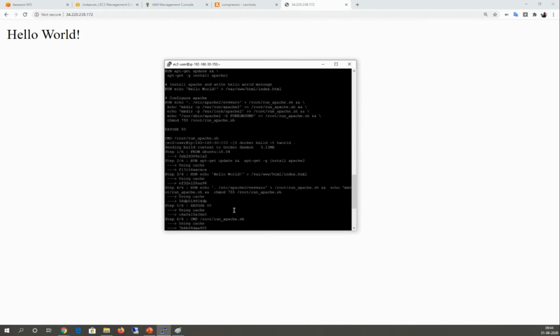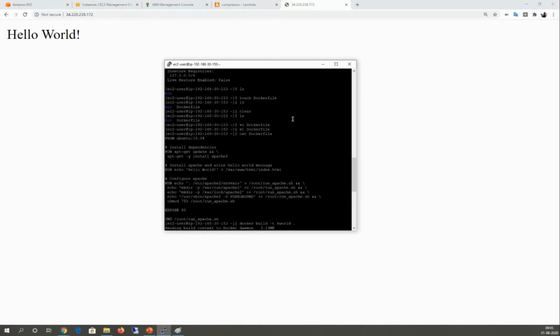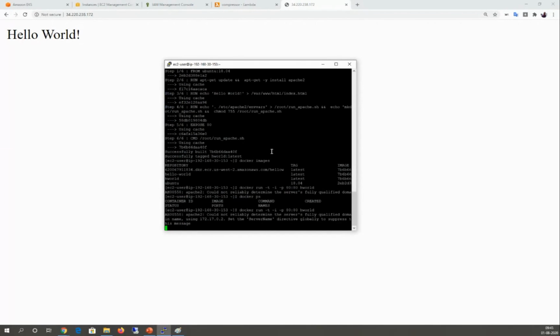But I'll just explain this. What did we do here? We created an image, a default image, and then we built a container using that image. We exposed that on port number 80, opened the port on the EC2 instance, which is already opened up, and you are able to access it. I hope it's clear.